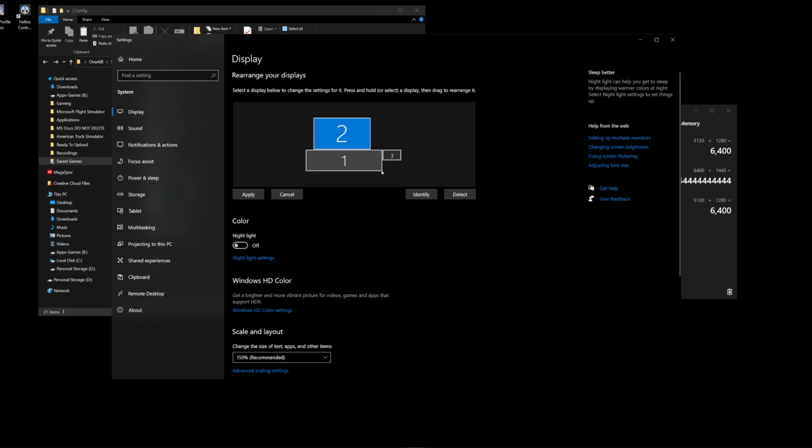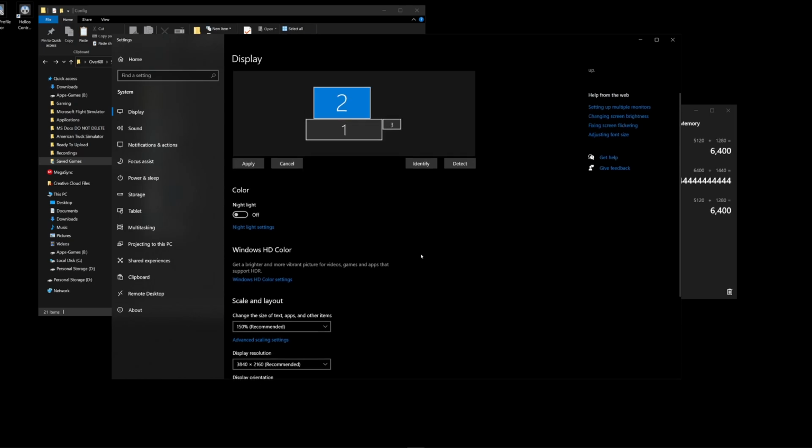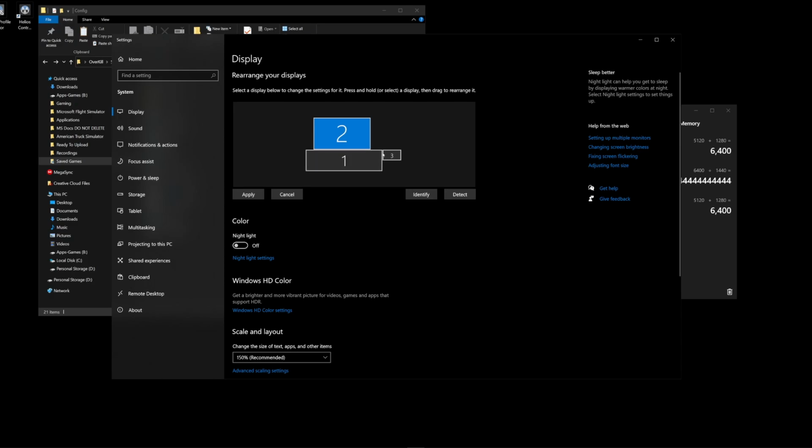So it would be 1440 plus 2160. You can see here, 3840 by 2160 is the vertical height of a 4K monitor. So we would take the 1440 plus the 2160 to get your total vertical space. Now this can make things a little bit tricky when it comes time to add in your viewport. Because if I was going to use number 2, I would put the number 2 monitor right here.